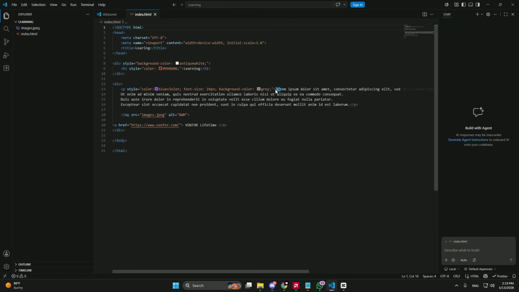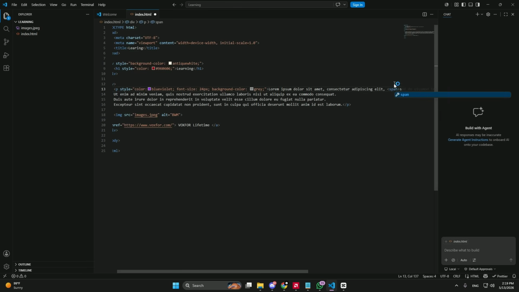So for example, this is a text, but I want only this specific text to have a different color. So what I can do is use span. Remember the example that I've given you, a plastic sheet. I want a specific item to be wrapped in a plastic sheet. So span works exactly like that. So I'm going to put an opening tag of span and a closing tag for span.